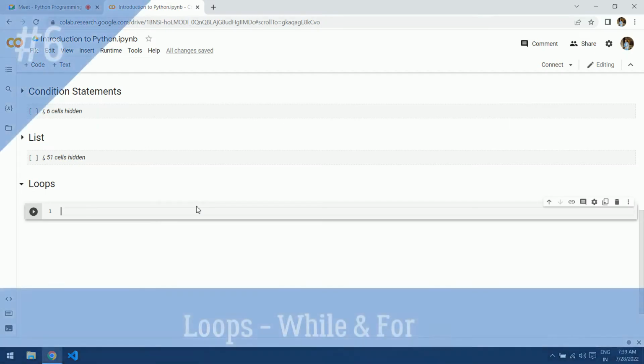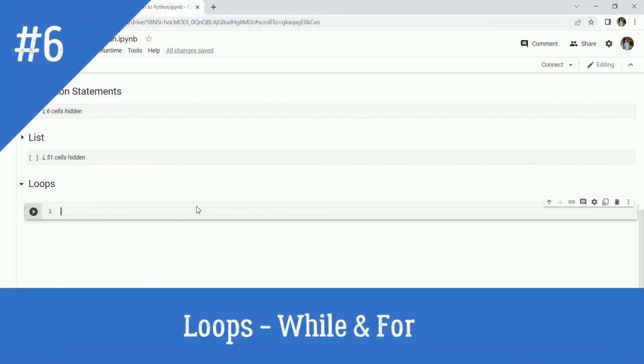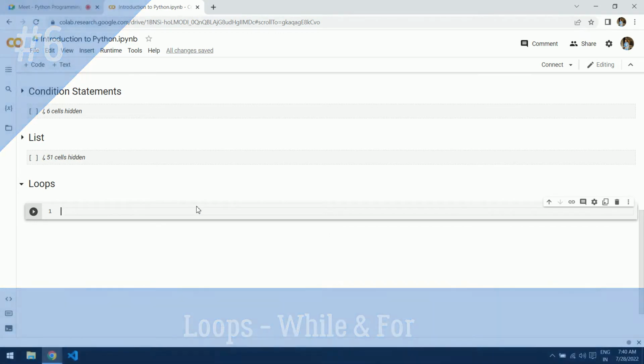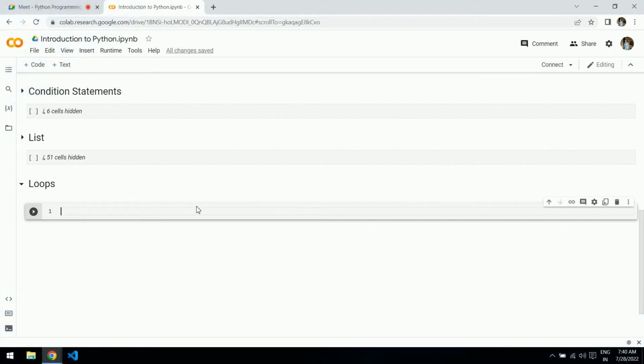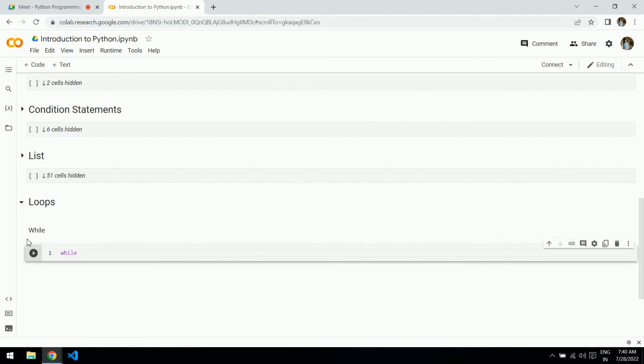Let's discuss loops today. In Python, we popularly use the for loop and the while loop. So let's discuss both of them. Let's start with the while loop first. It would be of this syntax.